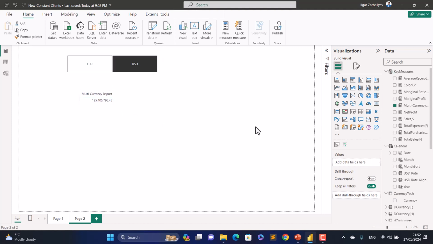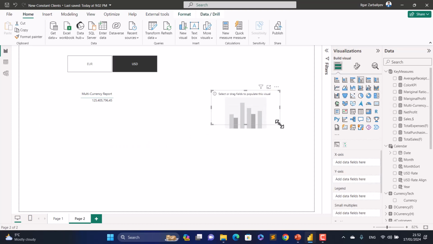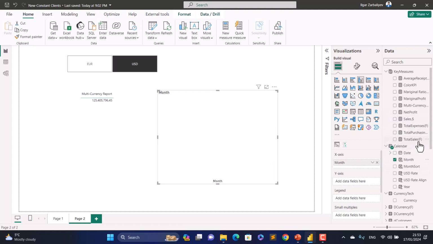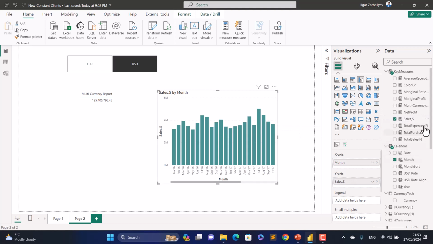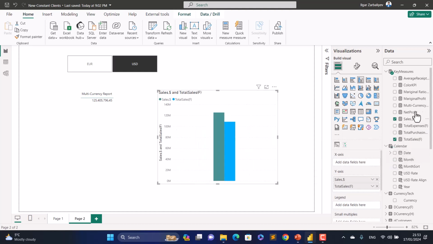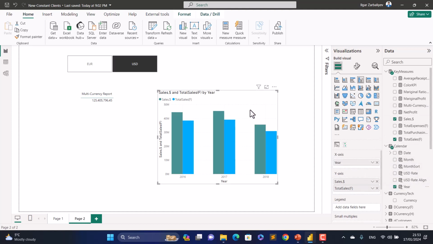And also, of course, we can make some visualization, like let's add some stacked column where we can show our sales based on months. For example, month year. This is month year, and here we can add our sales both in dollars and also in euros, which is perfect. And we can change months to the year, let's add year. And this is the way that we can build our multi-currency reports.